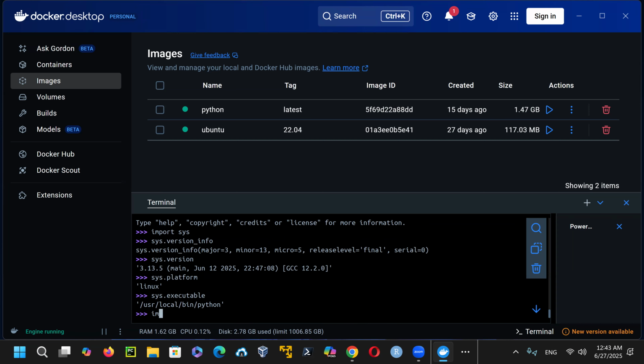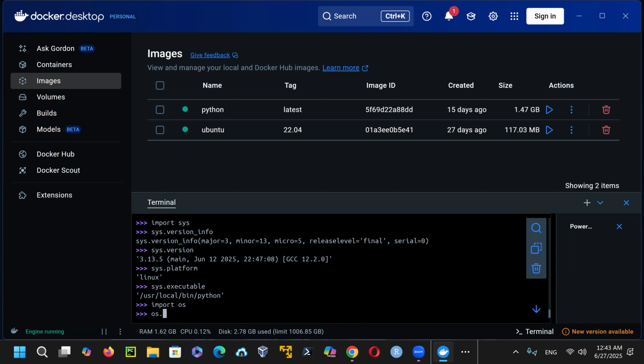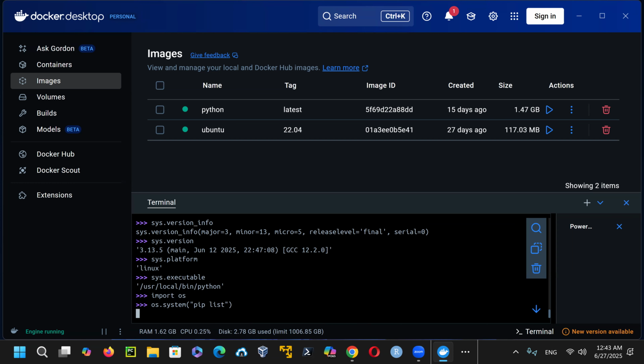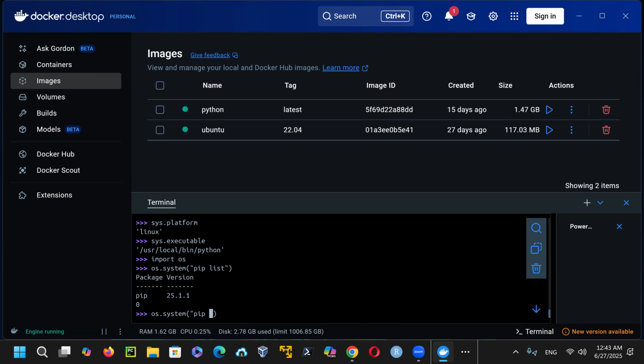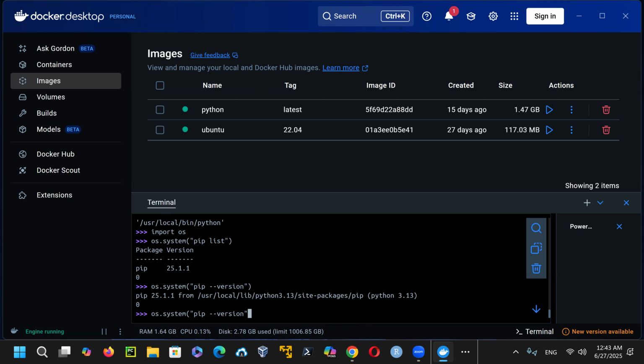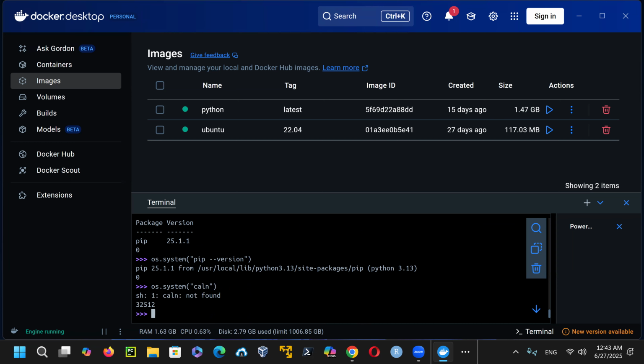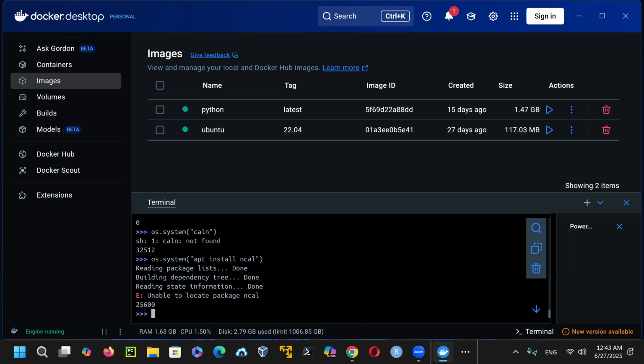So if I say import os and then os.system, then you could say these are modules that are coming with Python already. I don't have to install this one. So I could say pip list and then just get the pip list from the operating system, pip --version, and then let's say the cal command. Any command, the calendar is not there. So now I could say here apt install ncal. And then it did not install it because of the dependencies. So let me try -y here.